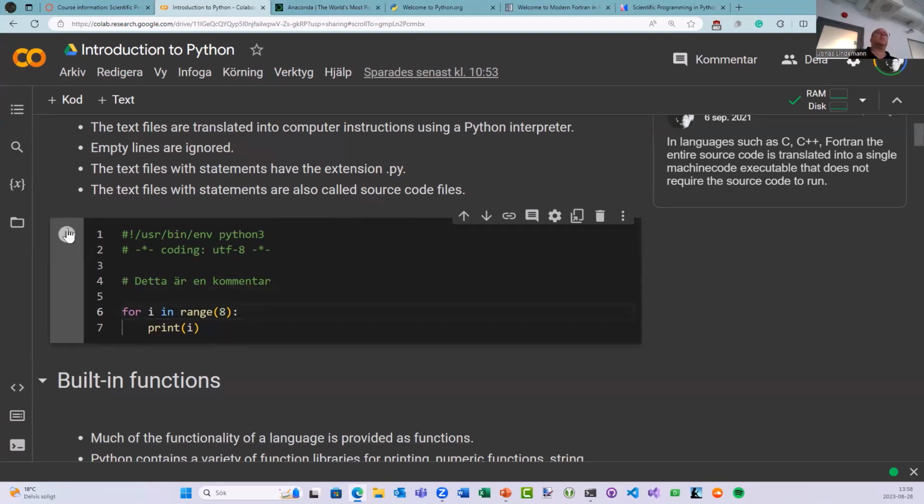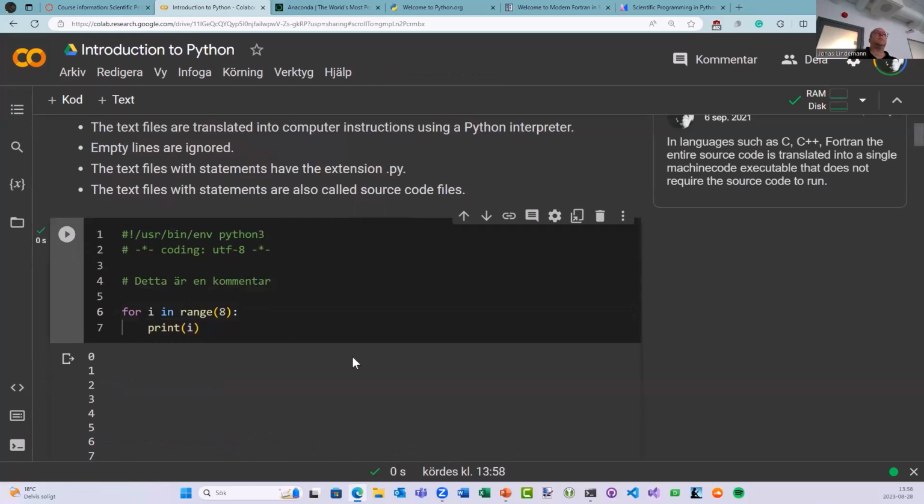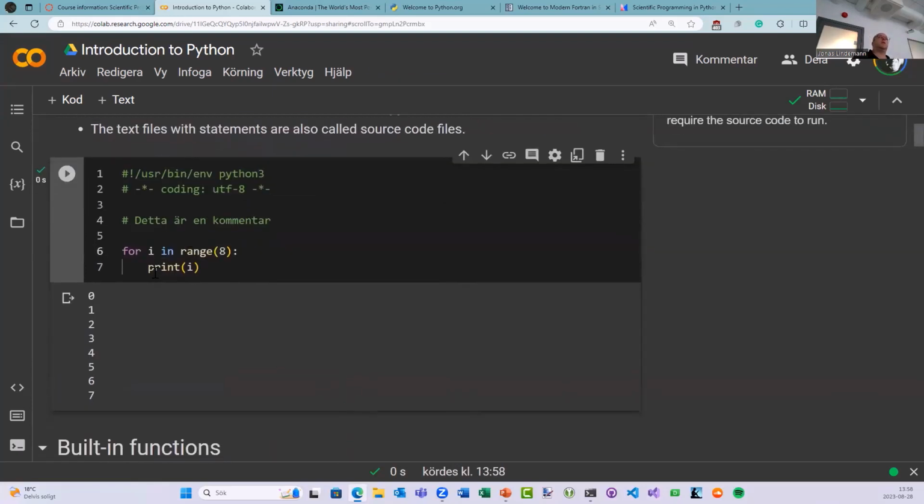So let's run our first Python code here. The print statement prints a variable. For i in range, this is a list of 0 to 7. And i will then, for each iteration, increase up to 7. Range will not include 7, so we start from 0.